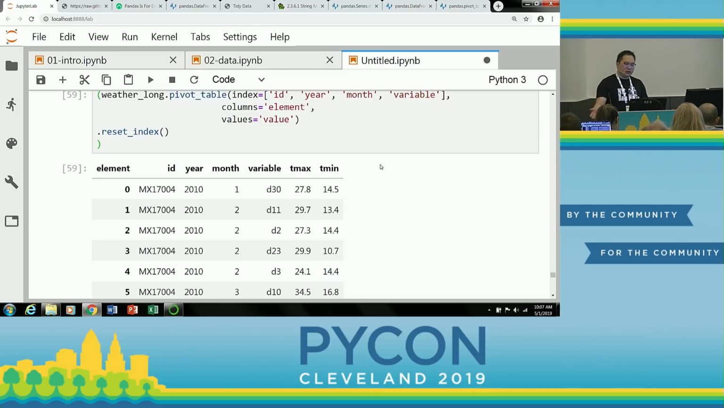So now you can actually fit a model along the lines of, hey, for a given month of the year, what is the min or max temperature? Or, how do min and max change across a given year?